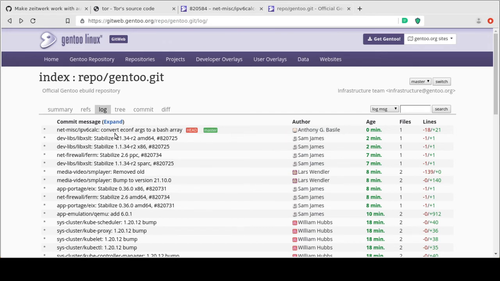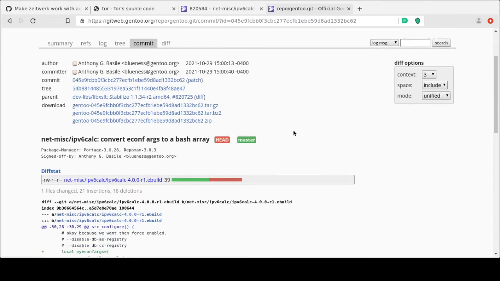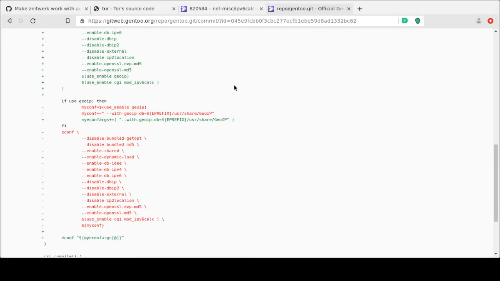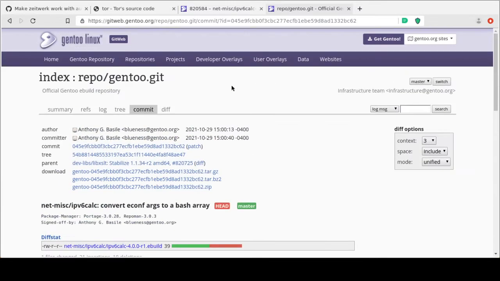Take a look at that very top line. It says Anthony G. Basile. It says NetMISC IPv6 calc, convert econf args to bash array. And if I click on that, you can see the green there. That's what I've added, and then the red is what I removed, and so on. Okay, so that's it.